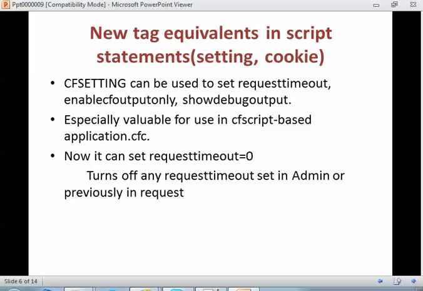One advantage of this is that you can set request timeout anywhere. If you set request timeout equal to 0, it turns off the request timeout. Let's say in your application.cfc you have request timeout of 15 or something, but you don't want a request timeout; you want it to be 0. Then inside the function or wherever, you can set request timeout to 0, and it overrides that one. This is one advantage of this.